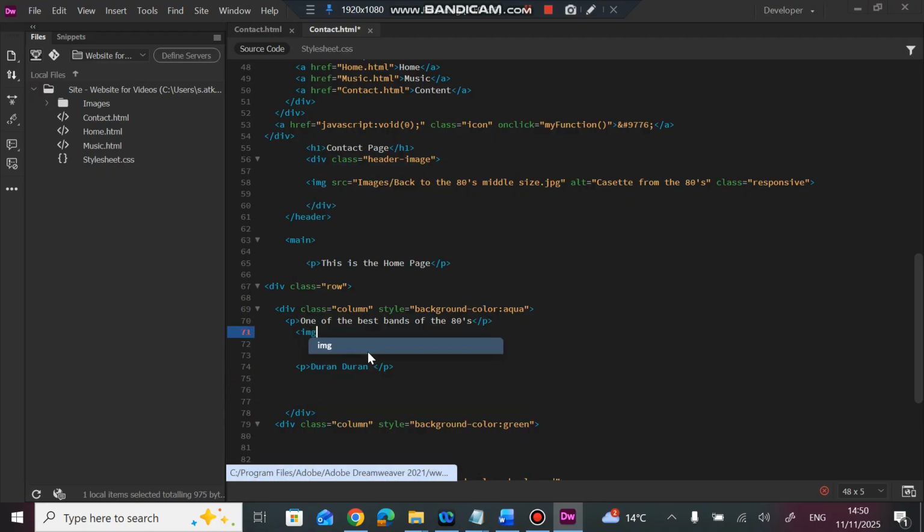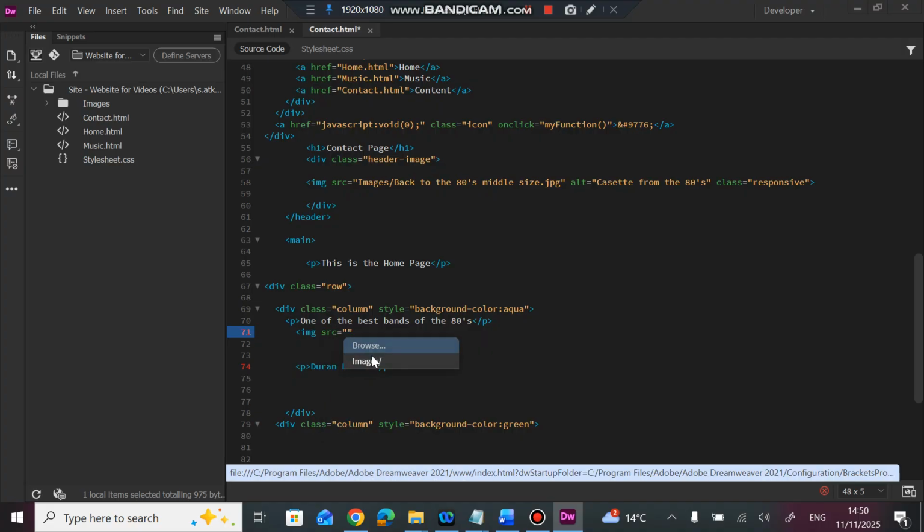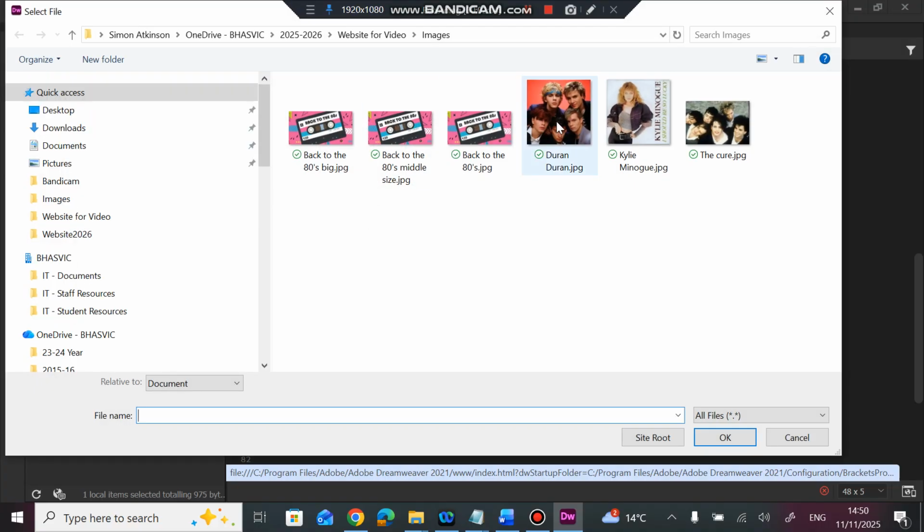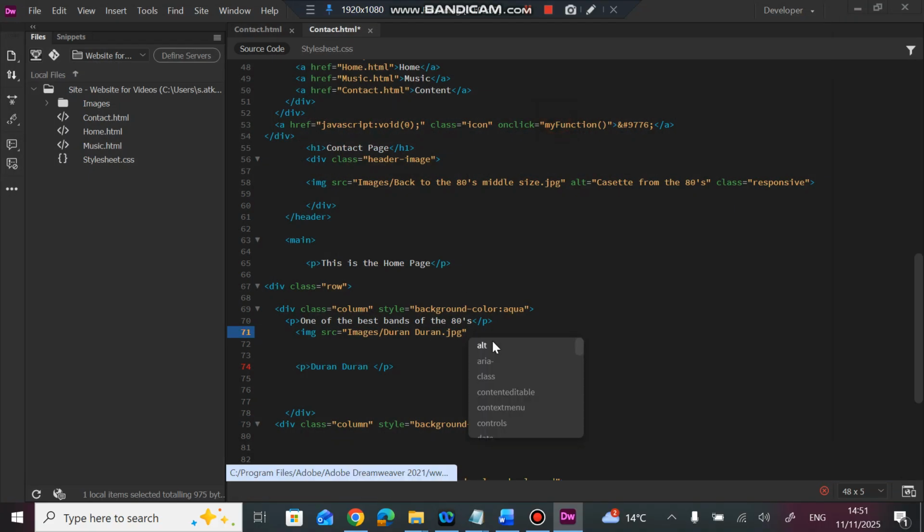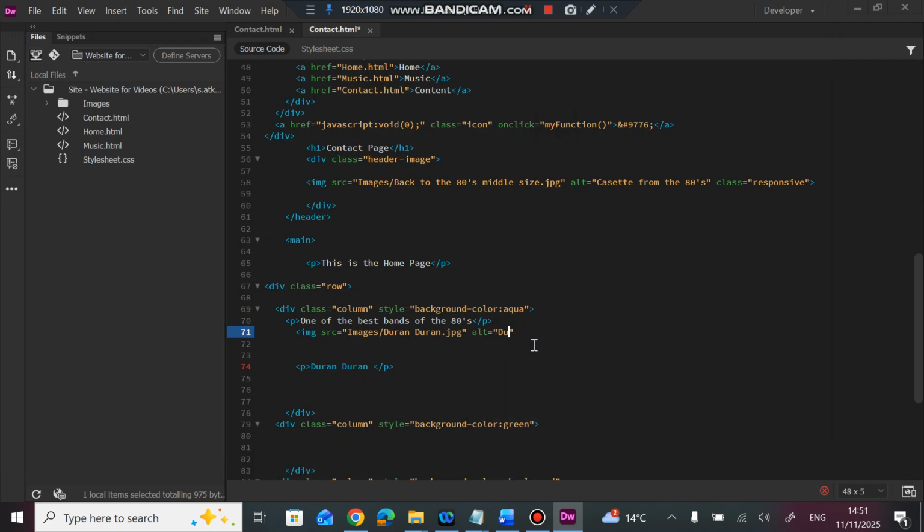So again, I'm just going to put img, and then the source, which is src. Then I'm going to browse and find my image, which is Duran Duran. I'm going to add in the alt tag, which is just going to be Duran Duran. And I'm just going to put in width equals 200 pixels. You need to have the speech marks round it as well. So the height equals 200 pixels as well. And then I'm just going to close off that particular element.